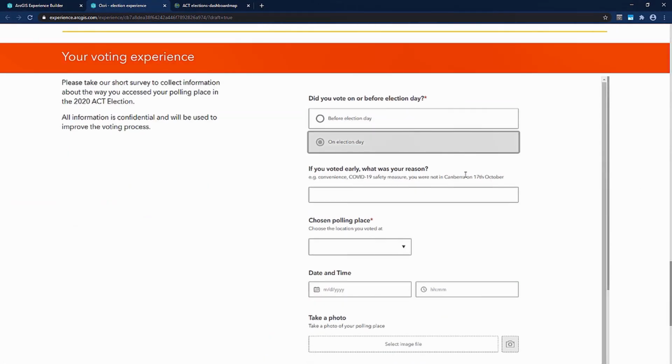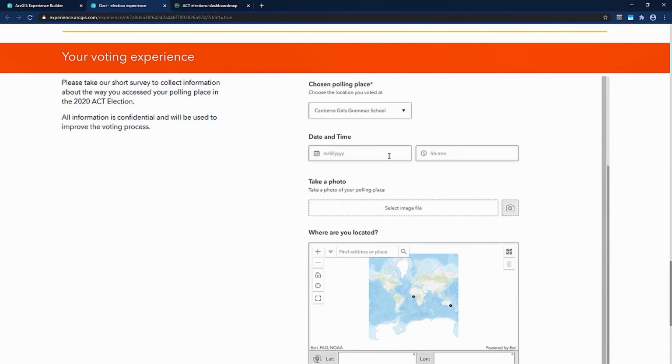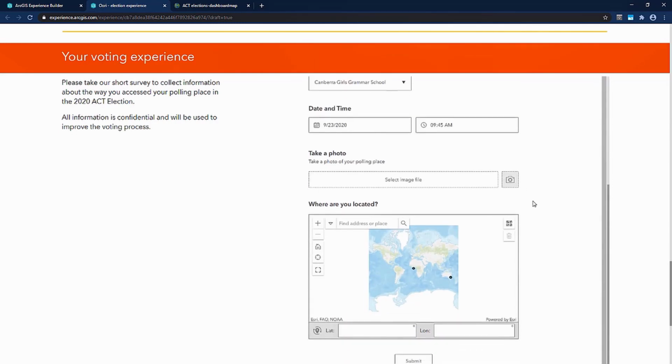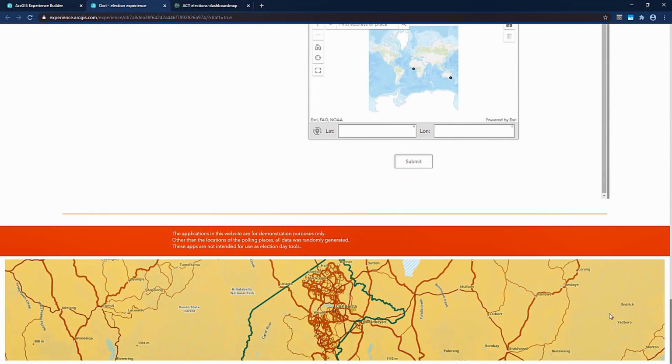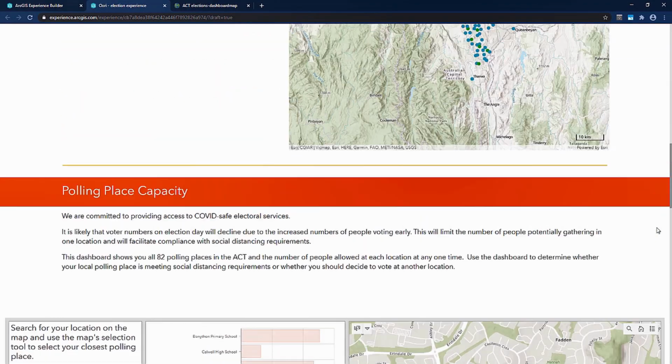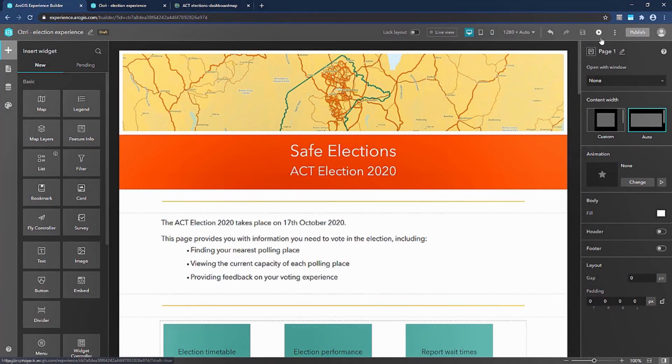My survey also works, and if I submit some survey data now, that's going to update my dashboard as well. So I've got real-time information coming through, all based within the single ArcGIS Online platform. So I don't have to worry about managing different datasets across different databases and different platforms. Once I'm happy with my experience, I can save it and publish it.